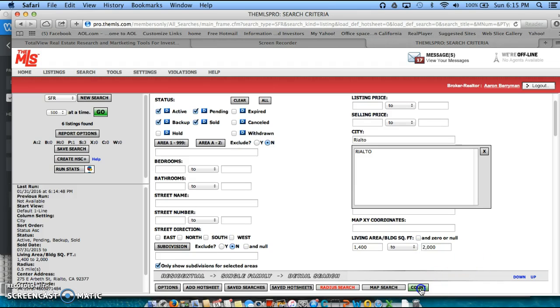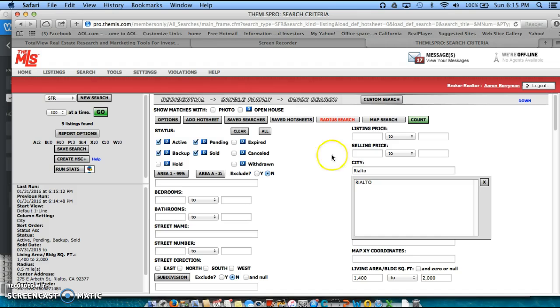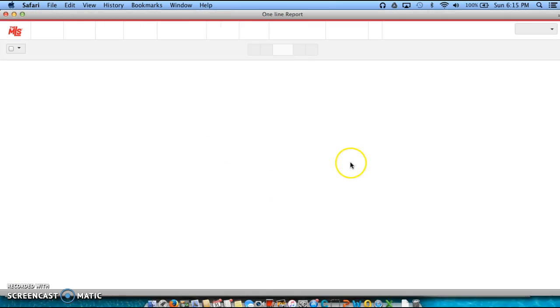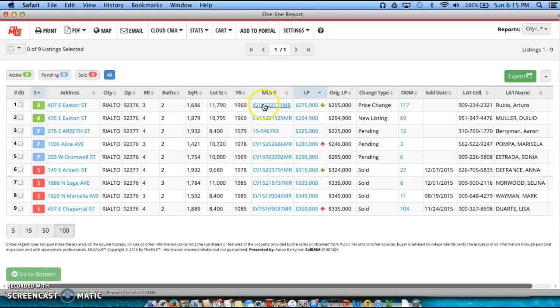Now we go count, and that's giving us 9 comps. So 9 comps I feel like is almost where we want to be. So what we'll do is we'll go to go, and it'll give us a comp list. And what's nice about this is the first report that shows up is what's called a column report. The column report basically says the active listings, the pending listings, and then the sold listings.